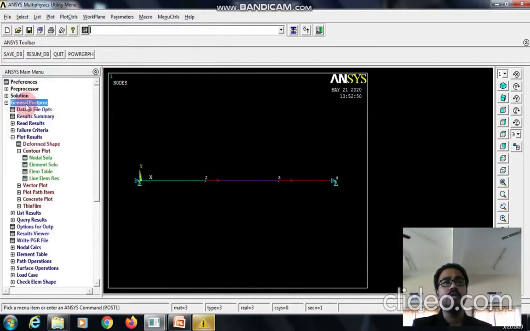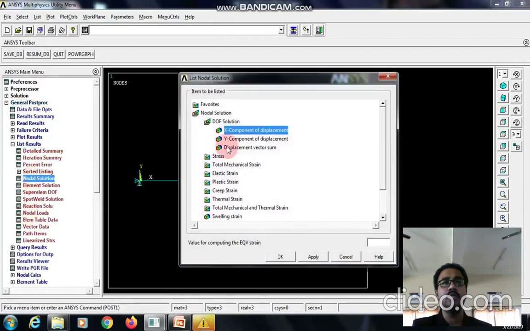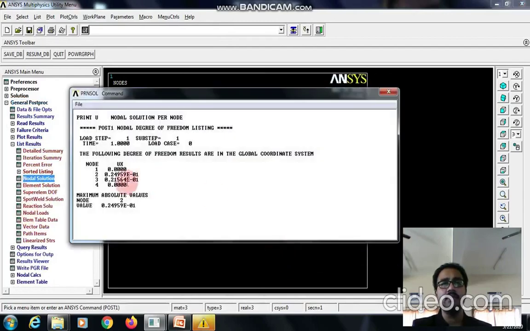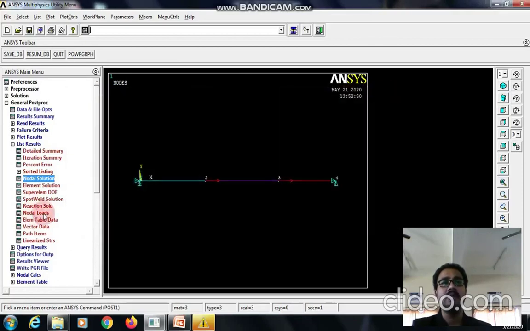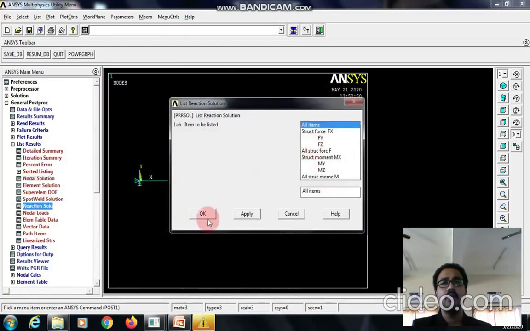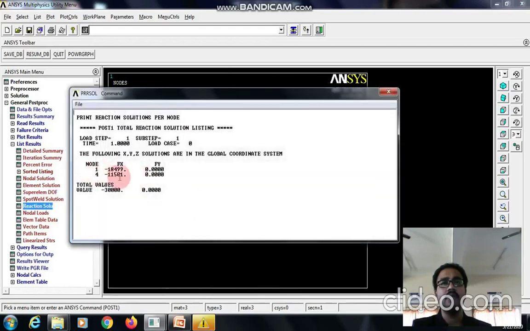Now how to view the result? Go to general postprocessor, list results, nodal solution, degrees of freedom solution, X component displacement. Here we can see, since node 1 and node 4 are fixed, the deflection is 0. At node 2 and node 3 we can see the values. And similarly for the reactions, choose all items, and we can see the reactions at node 1 and node 4 since they are fixed.